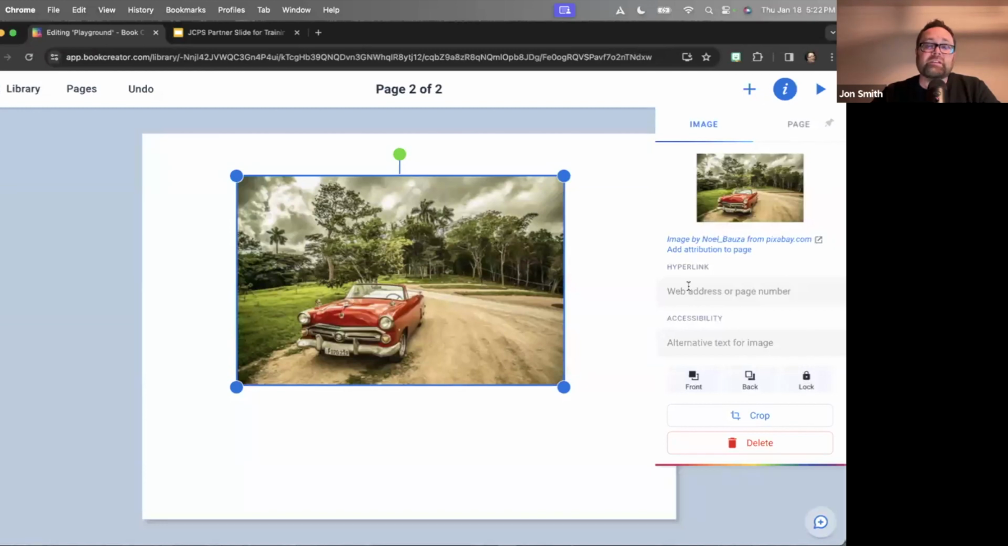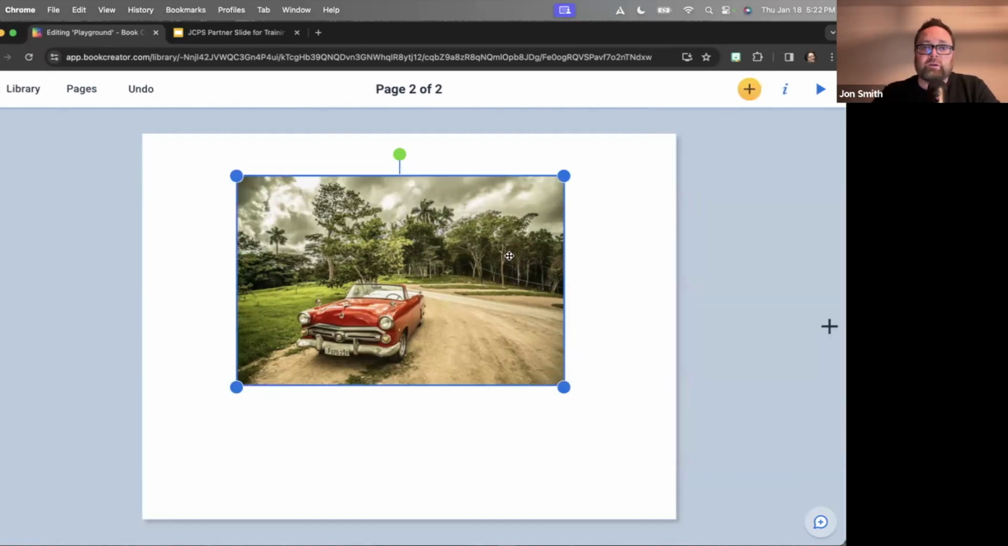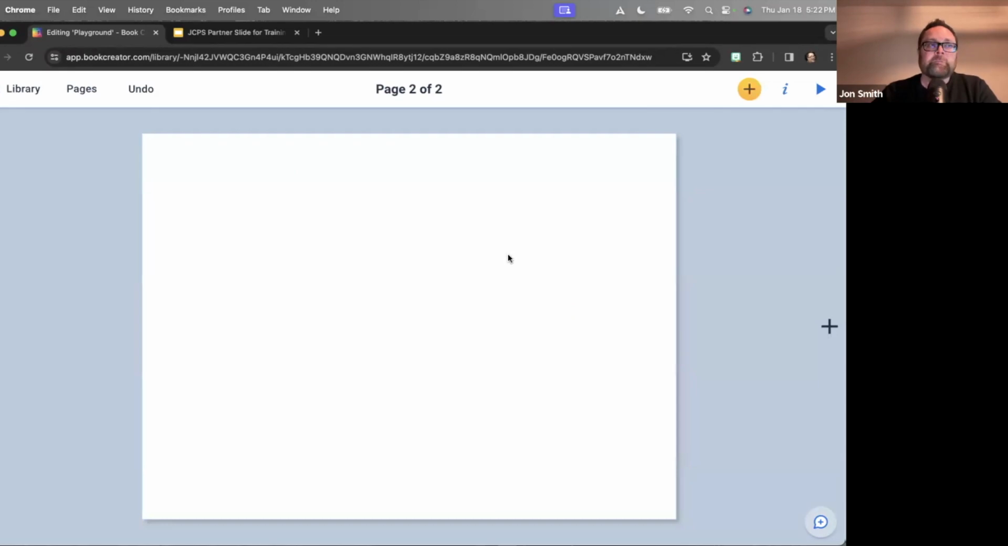You can hyperlink the image to a website or to a specific page in the book, and you can even add accessibility text. So if I said classic car on a dirt road, then when somebody with visual impairments goes to read my book, it will literally say image classic car on a dirt road. All right. So really powerful accessibility options.